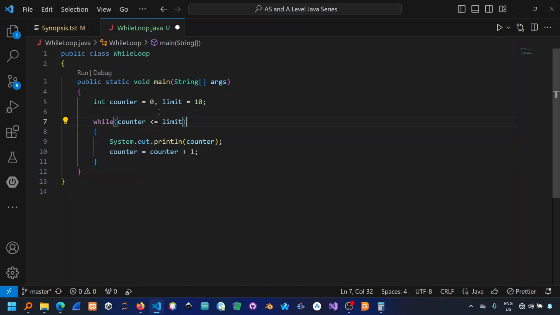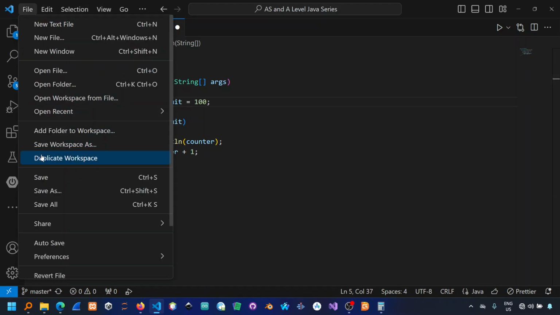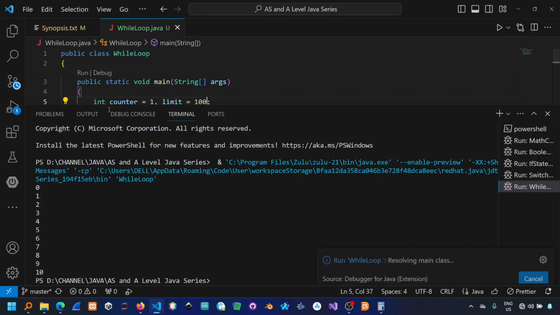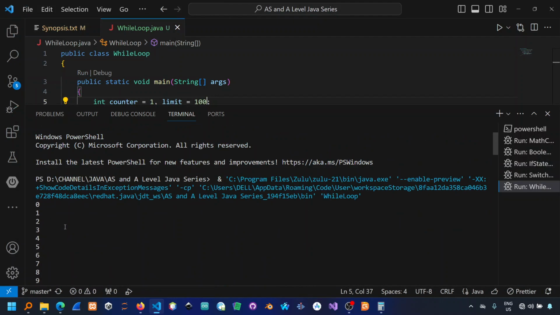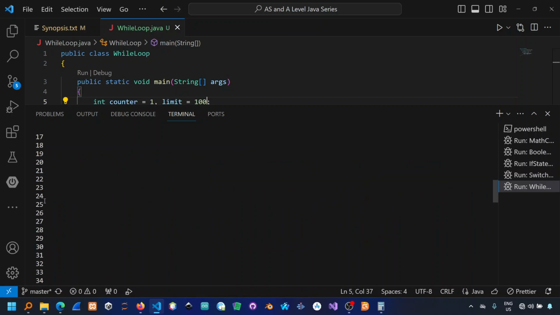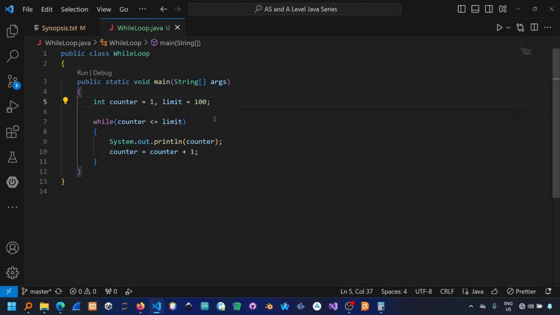All right, so just to run the code one more time, maybe let's change the starting position to 1. Maybe you wanted to count all the numbers from 1 to 100. You can actually do that. If you click on run, you realize that you get all the numbers starting from 1 all the way to 100. So that's how you implement a while loop in Java.